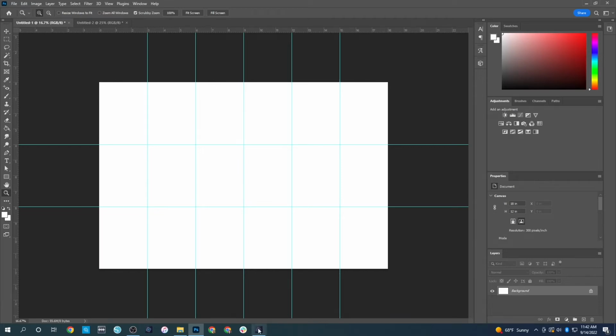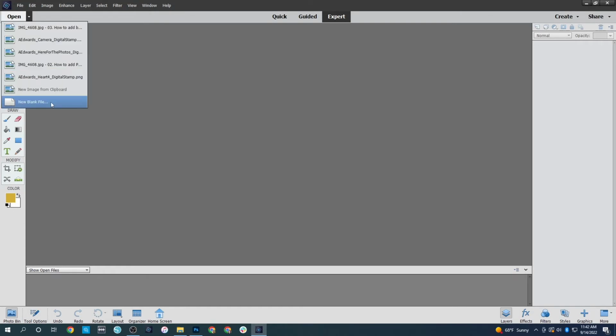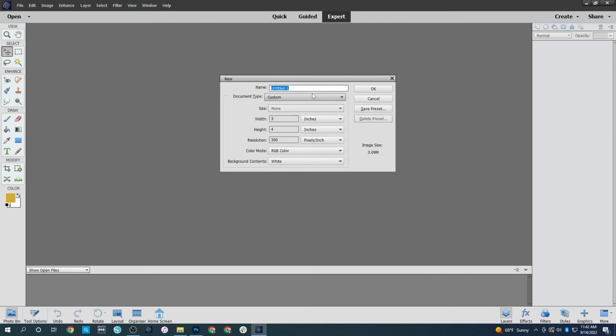Let's switch over to Photoshop Elements, and we're going to do the same thing over here. So we'll go to Open and New Blank File. Let's do the Project Life 9x12 again. So we're going to make the width 18 because we want 2 pages that we're working on here by 12 inches, 300 pixels per inch.